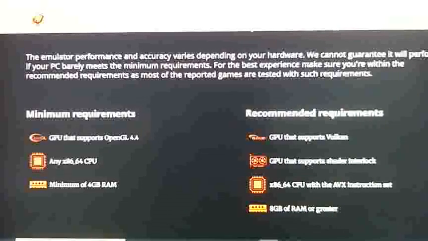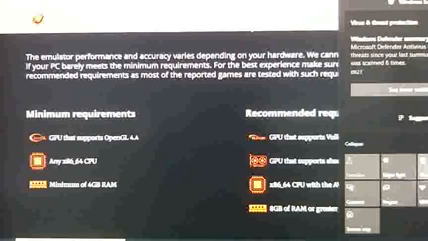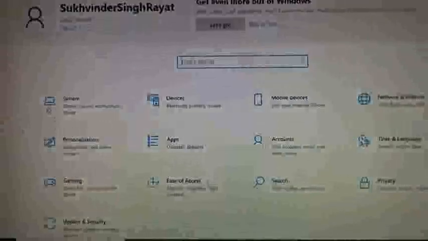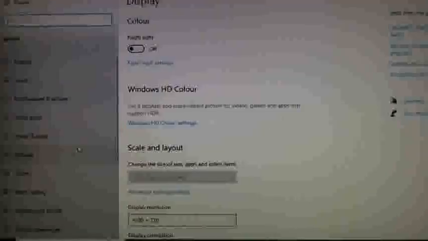Now I'll show you the specifications of my PC. Settings, System, About. I've got a desktop computer. Depends what you've got, but I think it's best to use a desktop computer for this, because we are going to be streaming this to the Nintendo Wii U, by the way. So do go for a desktop.